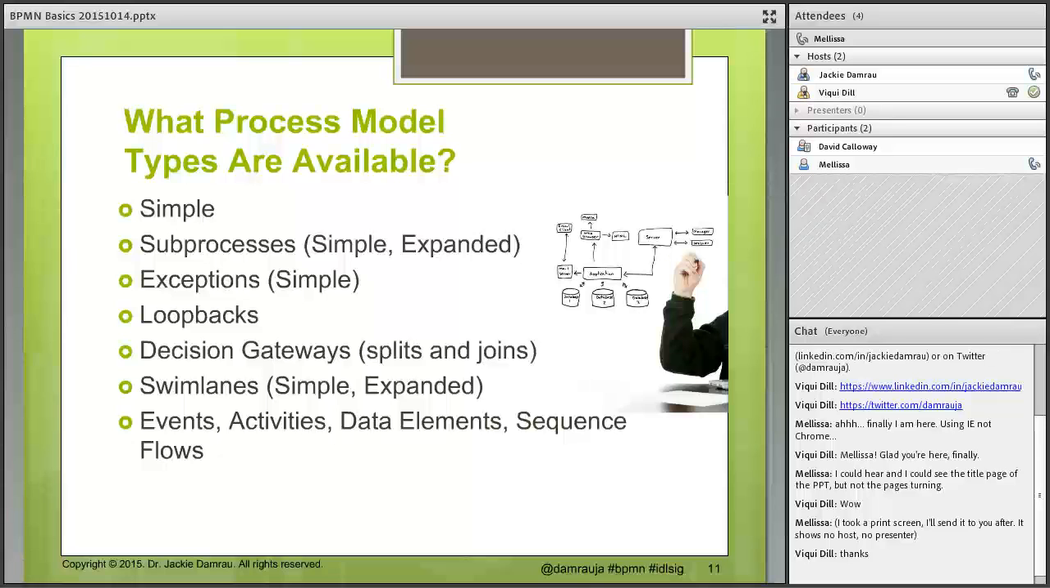So next up is what types. I've been talking about process models and all the notation with it. Any questions so far? Silence is golden. I'm moving on. Silence is agreement.